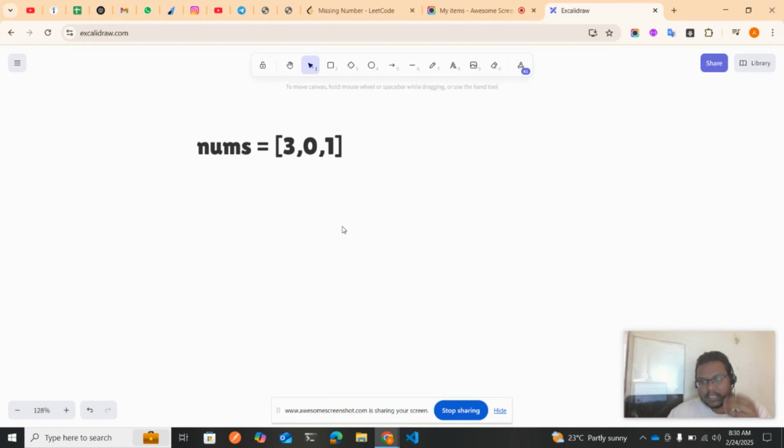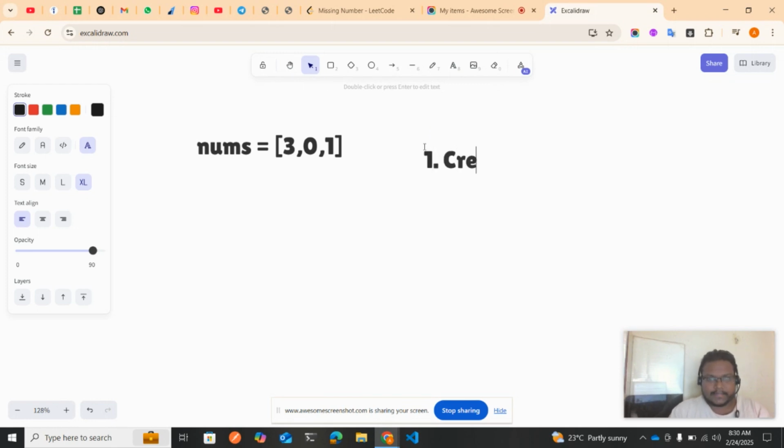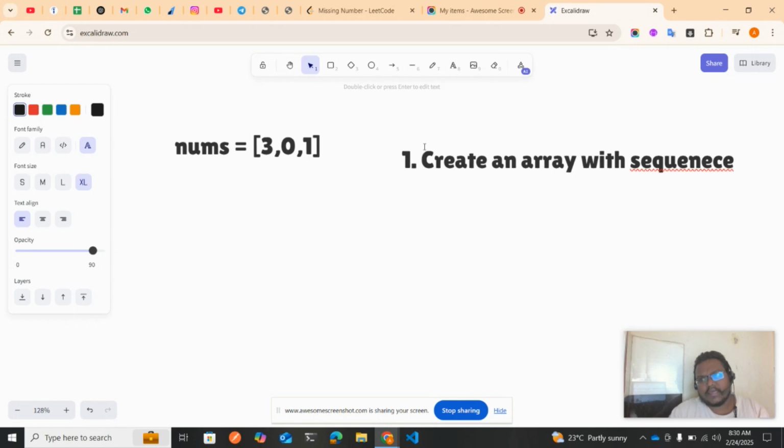So basically when you are in college, what you will be thinking is, okay, I have these numbers 0, 3, 0, 1. What I can do is create an array from a certain range to range, for example 0 to n, which they have given, right? So we'll be creating one array. That is your thought process: create an array with a sequence, which means you will be creating an array 0, 1, 2, 3, and then you will be comparing this array to this particular array.